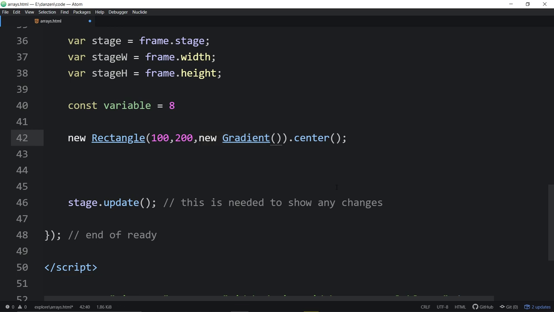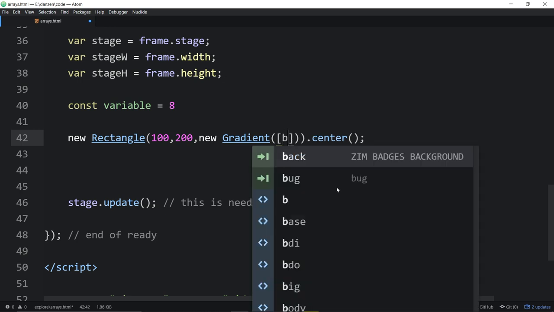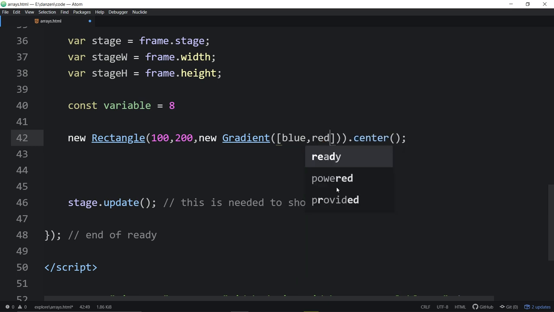So we want to make a new gradient. The first parameter of the gradient is an array of the colors that we want to use for the gradient. So let's keep the blue and go to a red. So this is going to be a gradient that goes from blue to red. The next parameter is another array that says where, in terms of a proportion between 0 and 1, does this color start? So traditionally, if you want to go right from the edge being blue and to the other edge being red, the blue will start at 0 and the red will end at 1, or it will be full red at 1, it will be full blue at 0. So that's what these numbers mean. And we'll play around with those after.